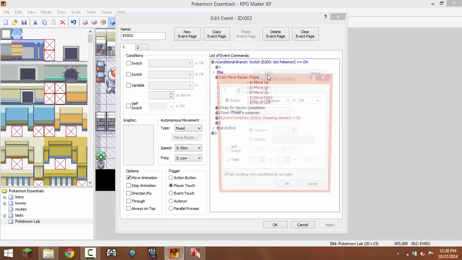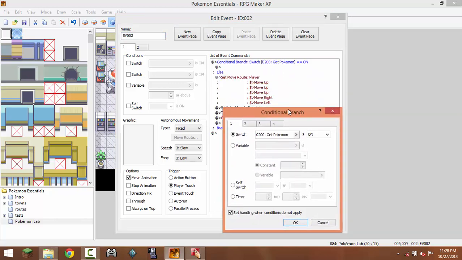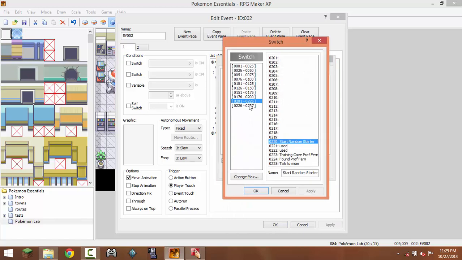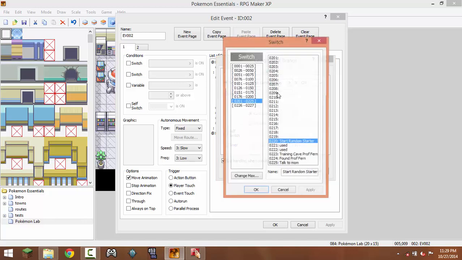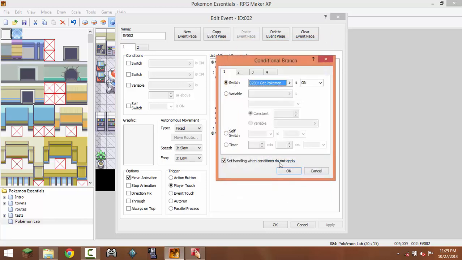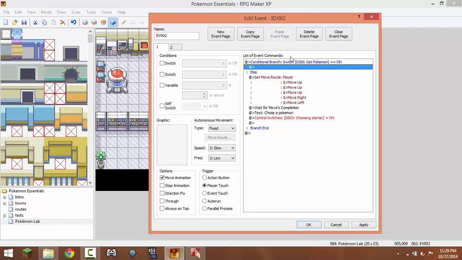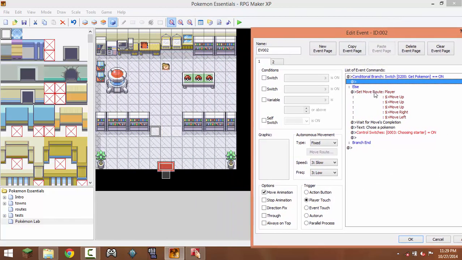So we're going to want to set this all into a conditional branch, just so that it'll keep happening until this switch has been met, which I made. You can just choose any variable, doesn't matter what it is. I chose variable 200, so that would be this one here. I start at the end and then go up. I just didn't use this page because I'm already using this for my actual game. So you want to do get Pokemon is on. So when it's on, nothing will happen. When it's not on, all this will happen.